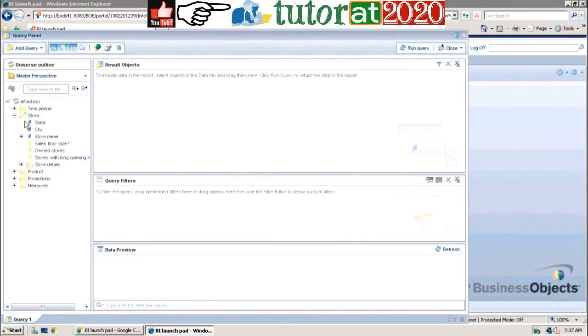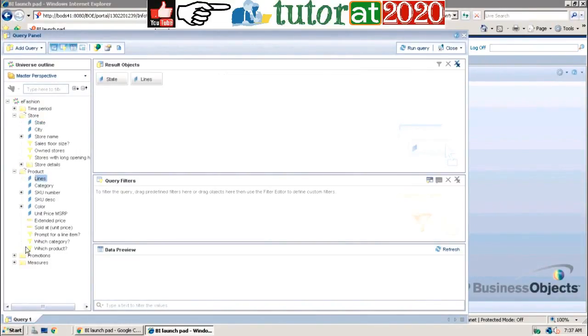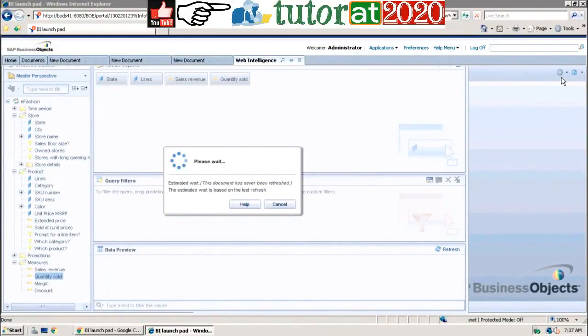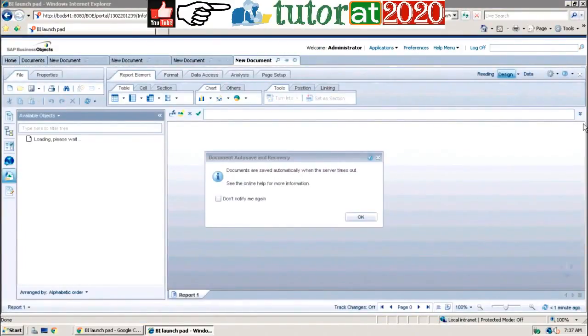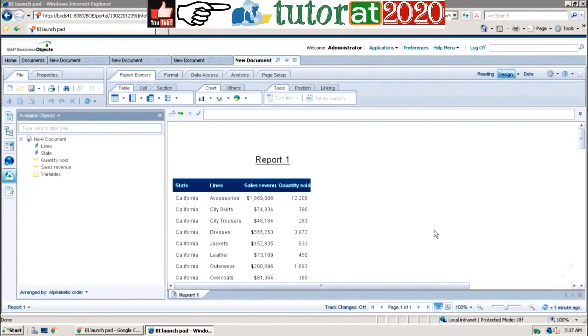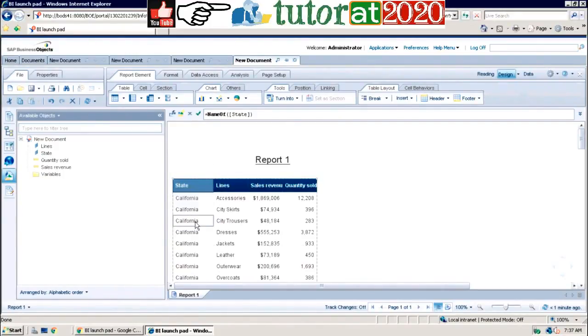Okay, now I'm selecting the state object, product lines, and the measures I'm taking: sales revenue and quantity sold. Run this query. Now my requirement is, let's say I'm just removing the state object here.